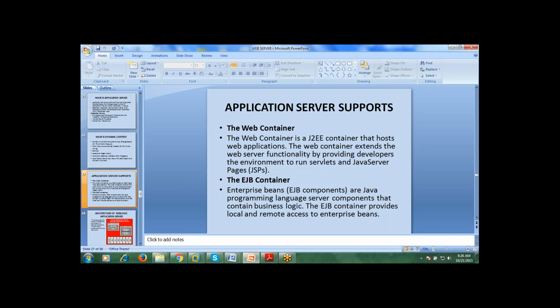EJB container means generally, see in application servers point of view, I'm getting some noise from your side, Praveen. Is it okay now? No, a little bit comfortable.